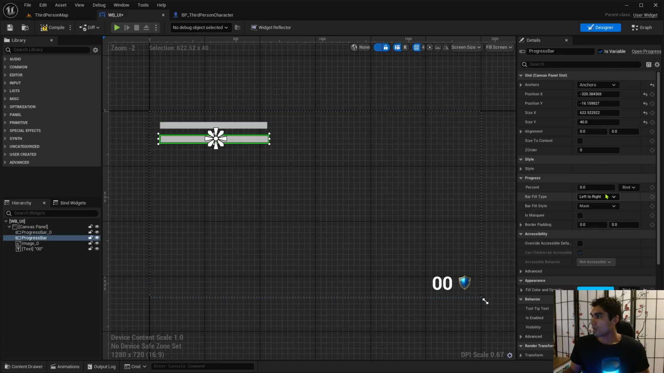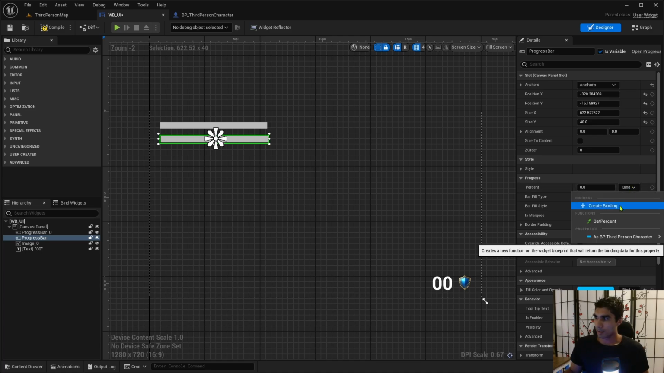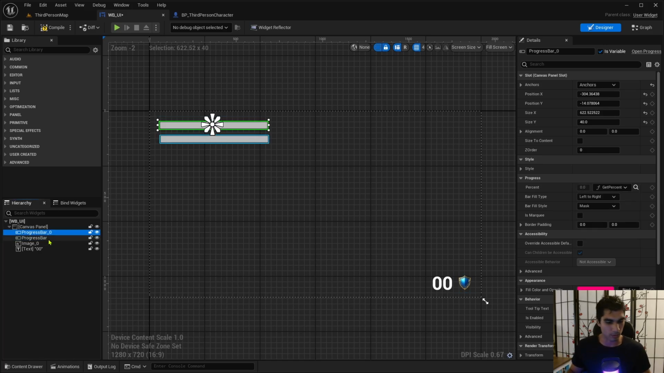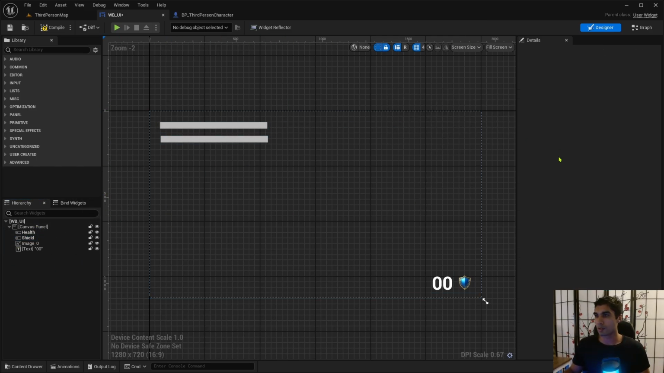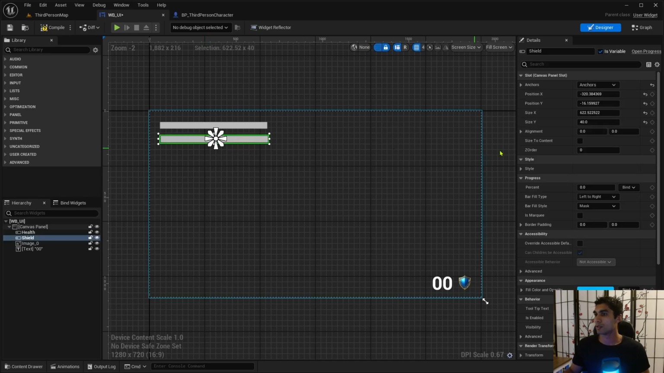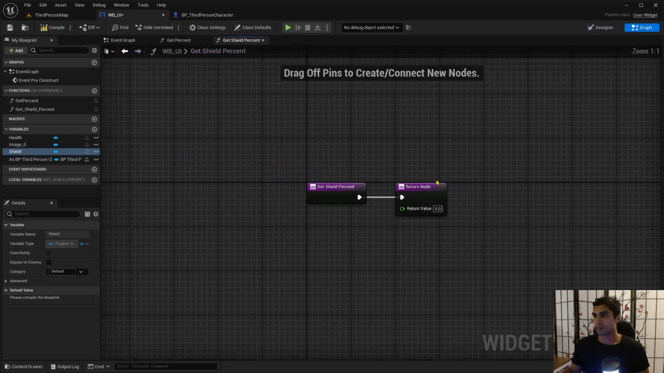Yeah, I'm going to set this one by dropping down this menu here and creating a binding. This percent right here is the one we just created for the health. It kind of helps if you actually name these things. I didn't do that, but let me show you. You can press F2 and then rename this, like health and shield, so you don't get confused between the different things. All right, let me create the binding now.